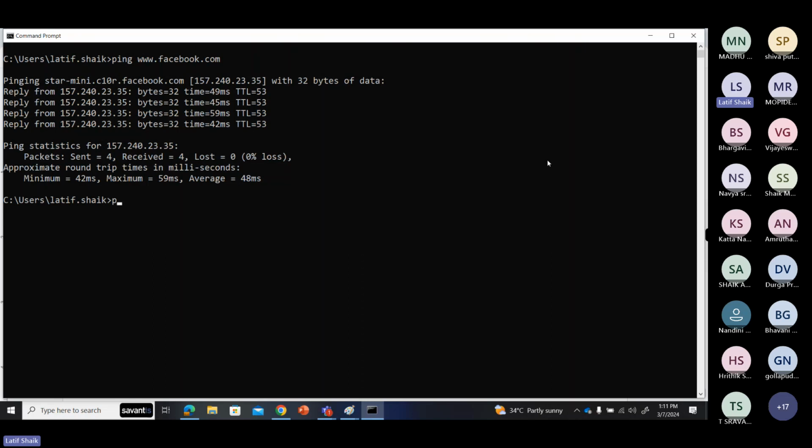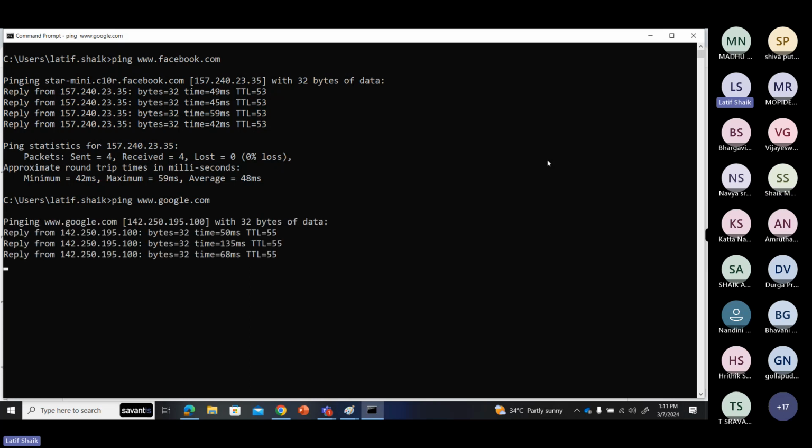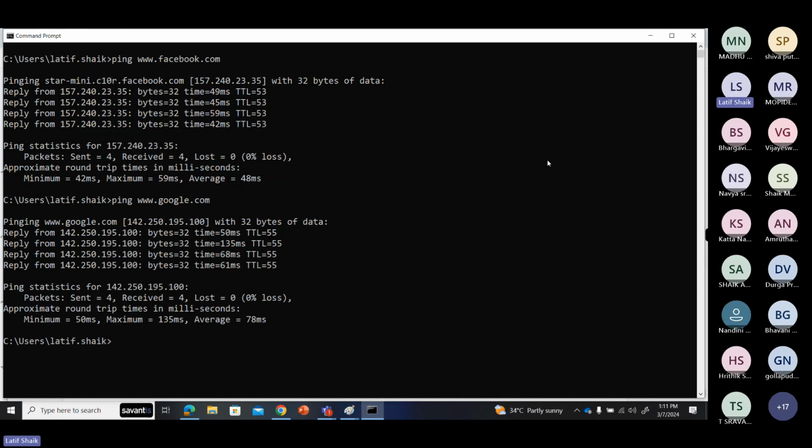Okay. For example, I'm pinging www.google.com. So I'm trying to open the www.google.com website in a web browser. I try to open mail.google.com in the web browser. So I don't know the IP address. So what will happen? The request goes to the DNS server. The DNS server returns the IP address of your desired destination.